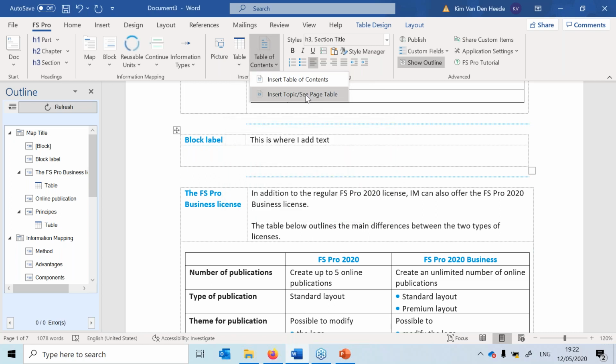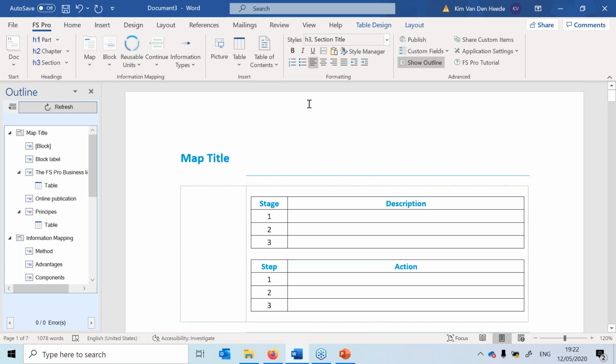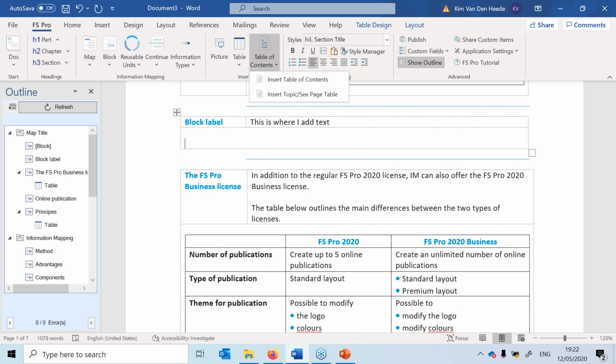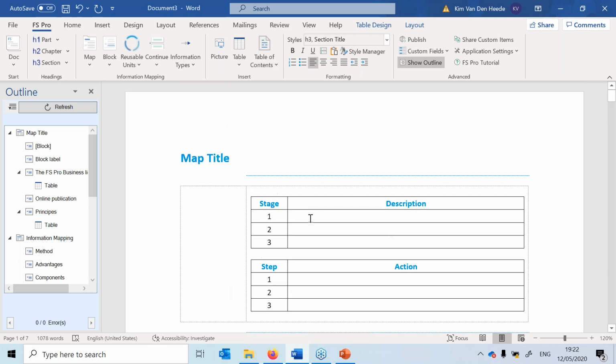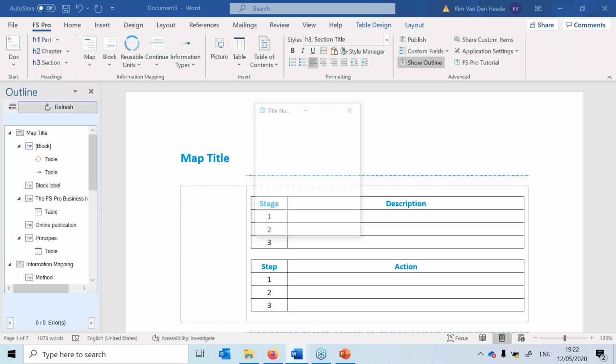And of course, the insert topics page table and the update topics page table are still there too. Insert topics page, or I don't have a topics page table right now, but I can update it through the table of contents. Now, the formatting group has not changed a lot. As you can see, we still have bold, italic, underline. We have alignment, indent. Title numbering is still there.